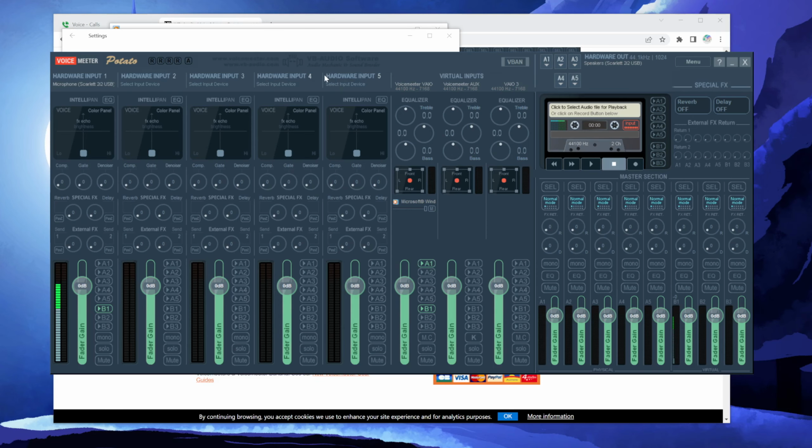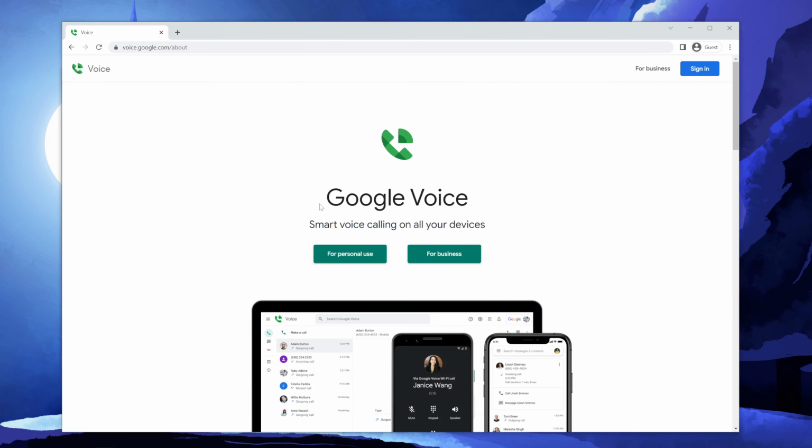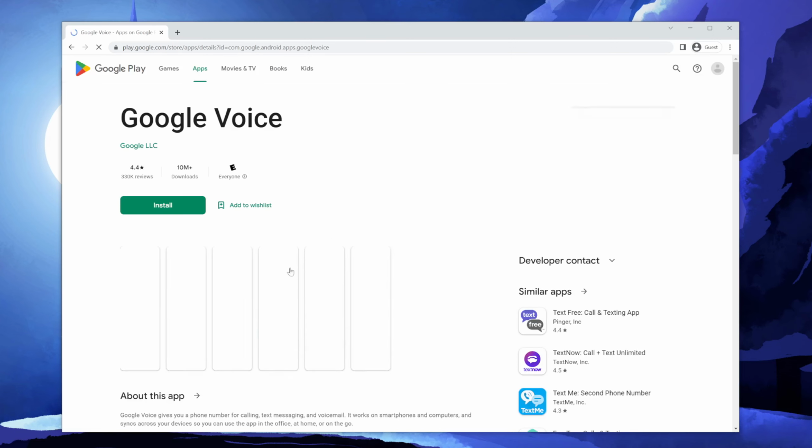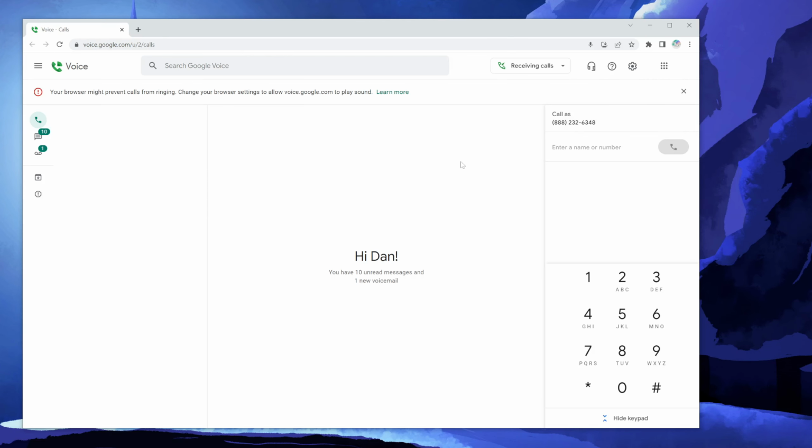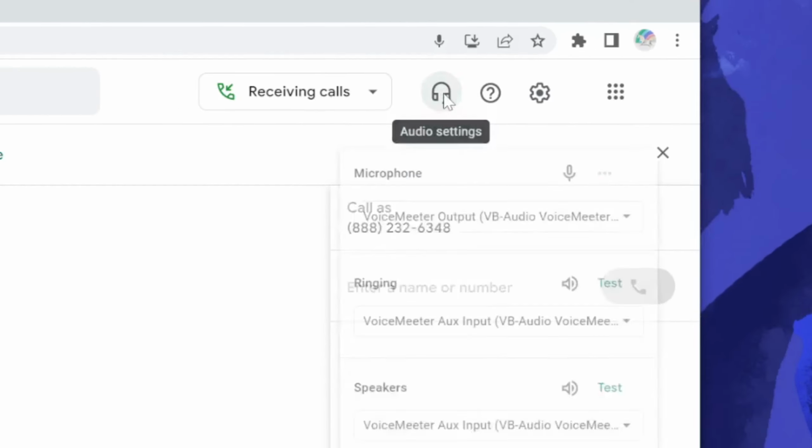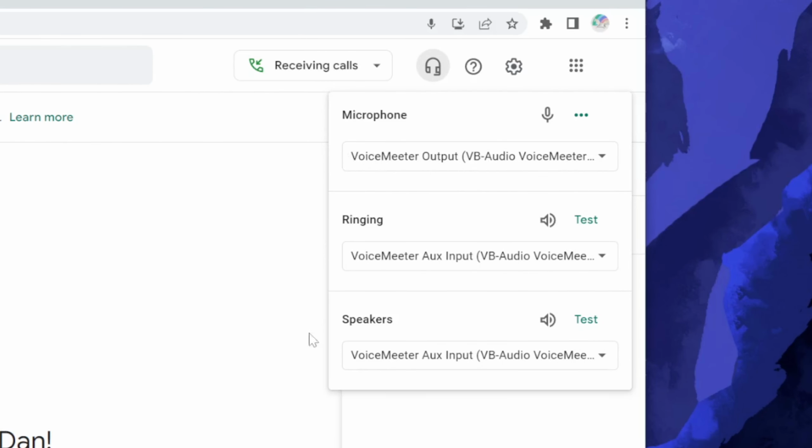But now, how do we actually connect this application to a phone? To do this, you can get a free Google Voice phone number at voice.google.com by clicking For Personal Use. After you've registered a Google Voice phone number, all you need to do to connect it to Voicemeeter is click on this little headphones icon, which is the audio settings, and make sure that the input and the 2 output settings are configured as follows: Voicemeeter output for microphone and Voicemeeter auxiliary input for ringing and speakers.